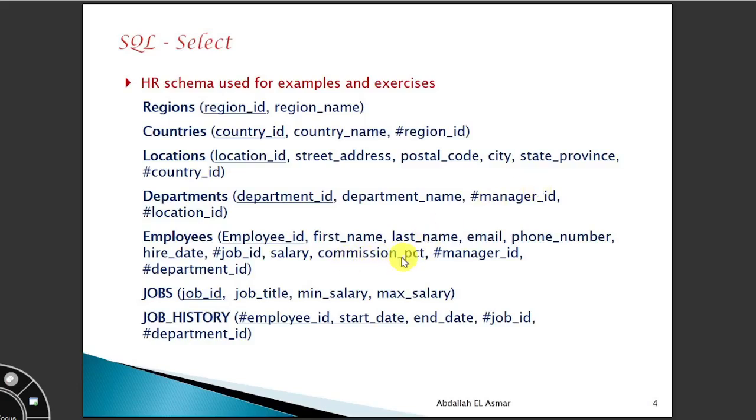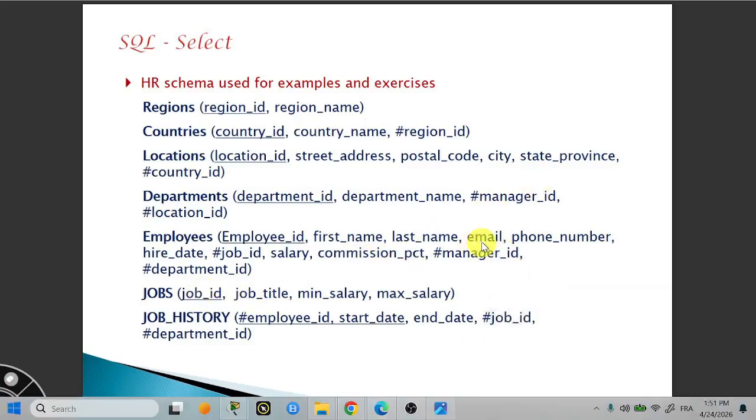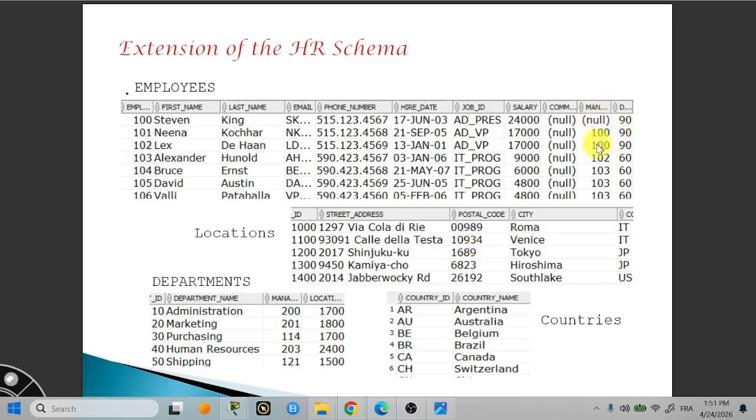We have it here: manager ID and department ID. So this is the manager ID. Look, manager ID can accept null value here. And department ID, this is the department. This is the foreign key from table departments. So these are primary keys, and the department ID is here, foreign key in table employees. Okay.